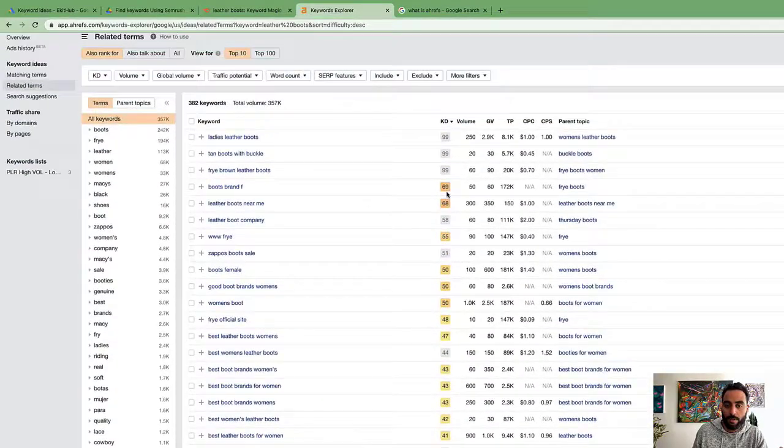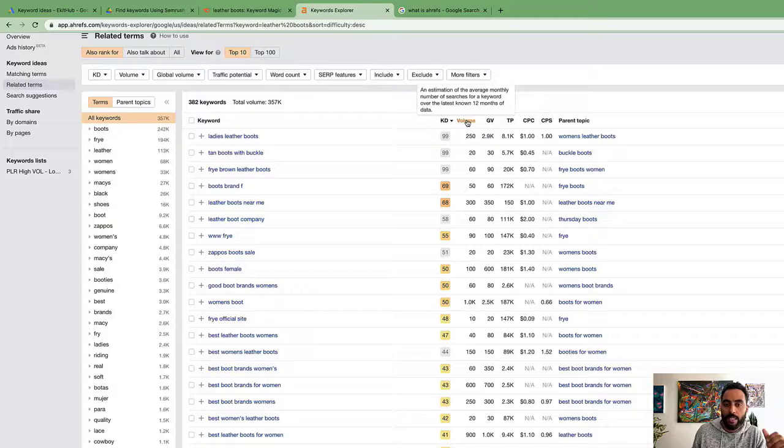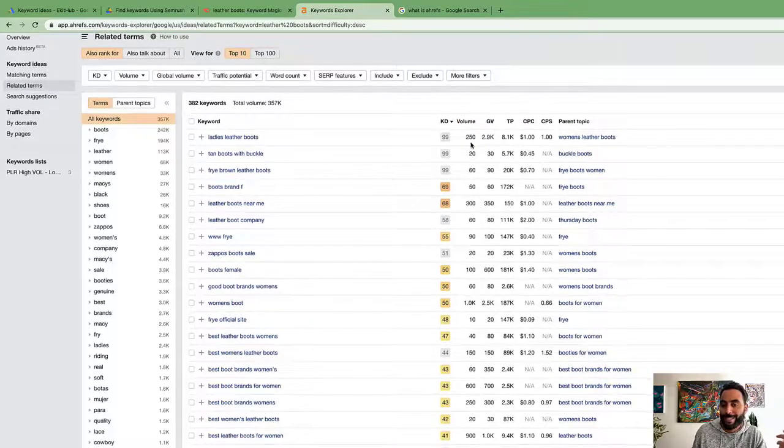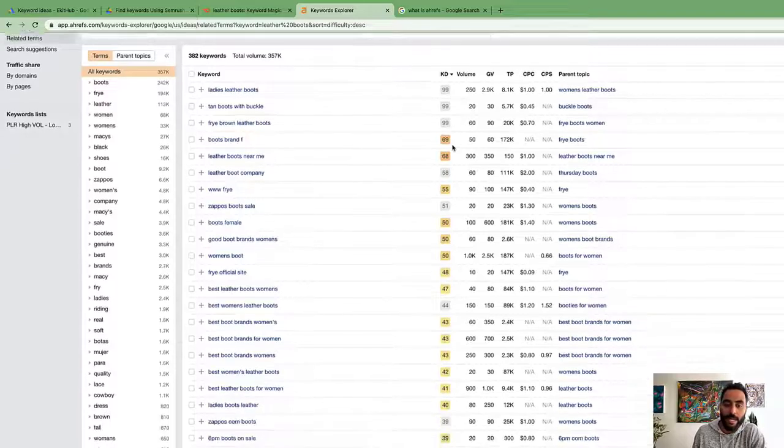We've got some pretty difficult ones to rank for, like this one here, lady leather boots. It has got a 99 KD score, which is pretty high. Actually, it's very high. But as you can see, the volume here is only 250, which doesn't justify, in my opinion, why would you chase a keyword that has such low volume but high KD? You're just wasting your time.